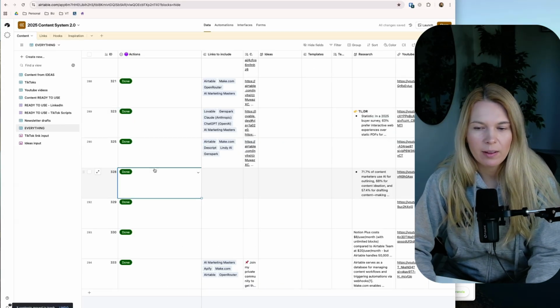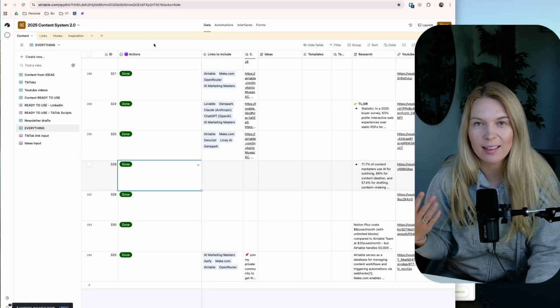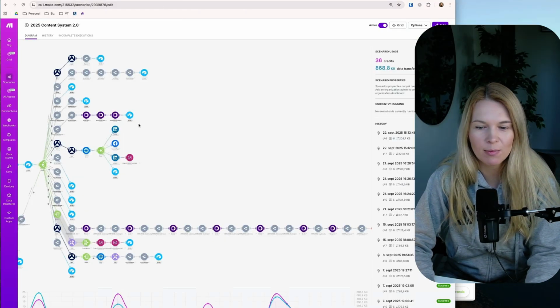And then once I have the video published, I come to my content system that I have built with Airtable and make.com. It looks like this.